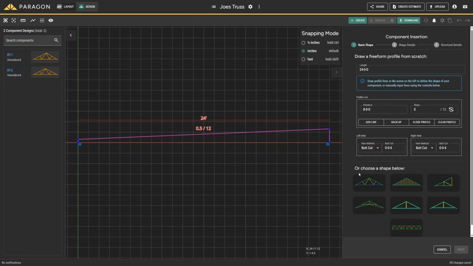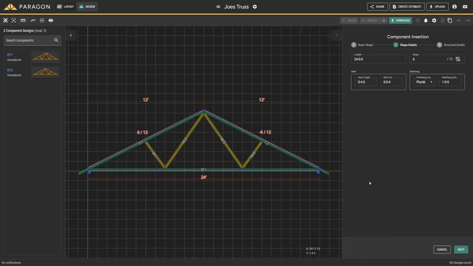Method 3. Pick a common shape. For our third example, we'll create another component and select from predefined shapes. There are a few common truss shapes to choose from as a starting point for a component. The choices are common, gable, jack, scissor, and a few others. For this demo, we will select Common.